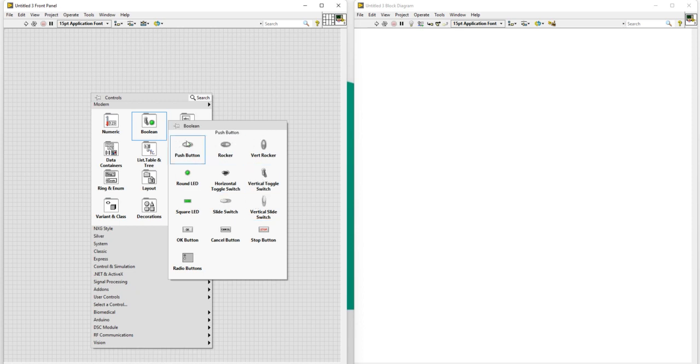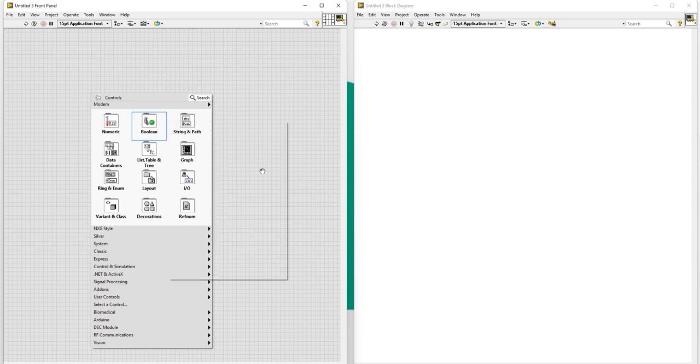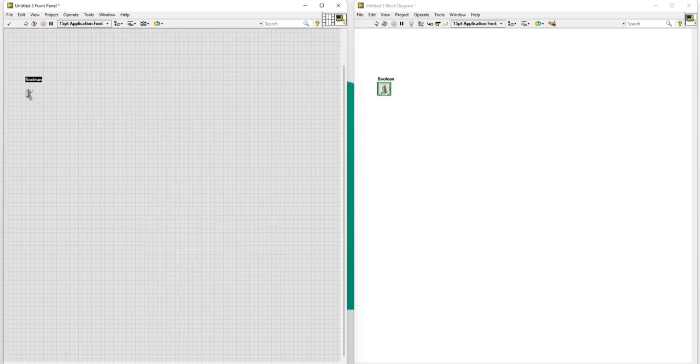In this Boolean data type, you will get the push button, rocker, vertical rocker, horizontal toggle switch, vertical toggle switch, slide switch, vertical slide switch, square LED, round LED, and push button. So for this example, you can select these 7 items, not below 4. Okay, so here I am going to select vertical toggle switch, place it, and increase the size.